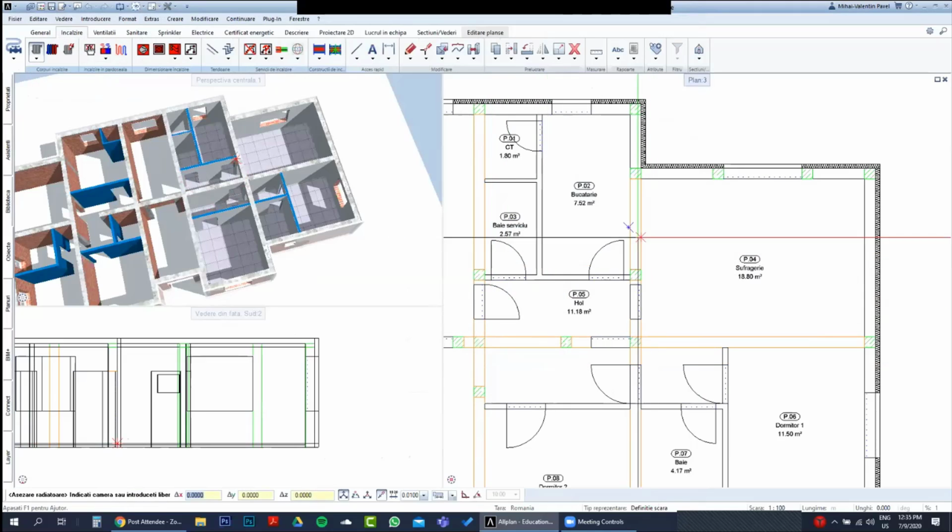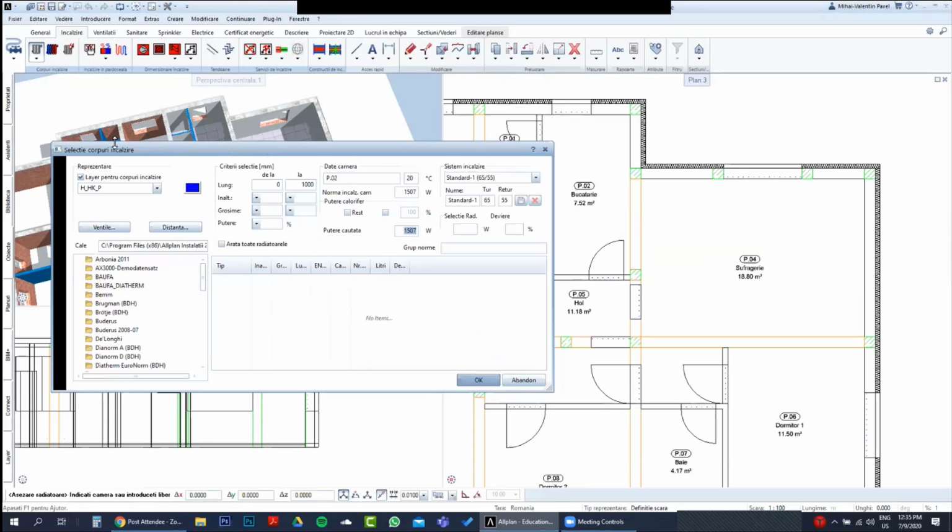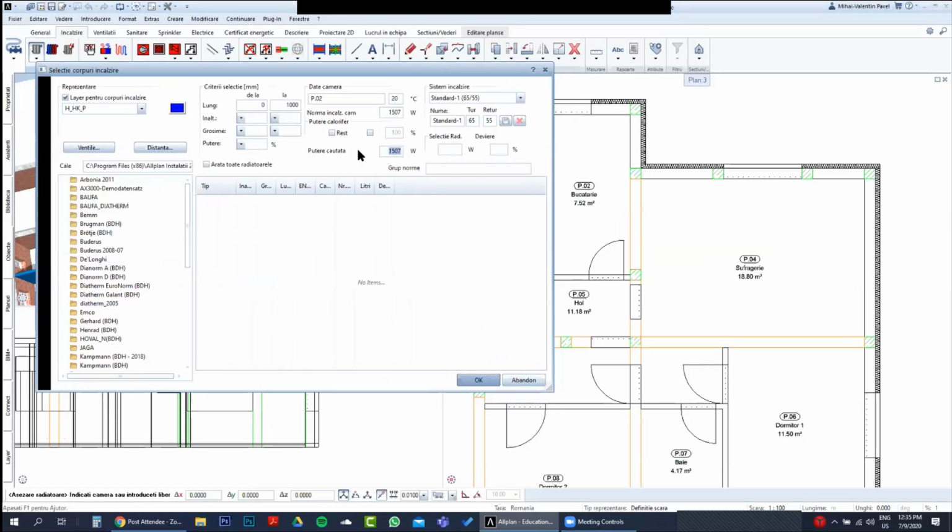And here, as he asked on the bottom left of the screen, introduceți camera sau introduceți liber. So, what's that supposed to mean? Basically, now I have to indicate to him the room in which I want to put my radiator. So, what I have to do is to click inside this room. He's going to read the heating demand that I need. So basically here I have almost 1.5 kilowatt, okay? And with the help of this window, we are going to choose very easily the radiator that we need.